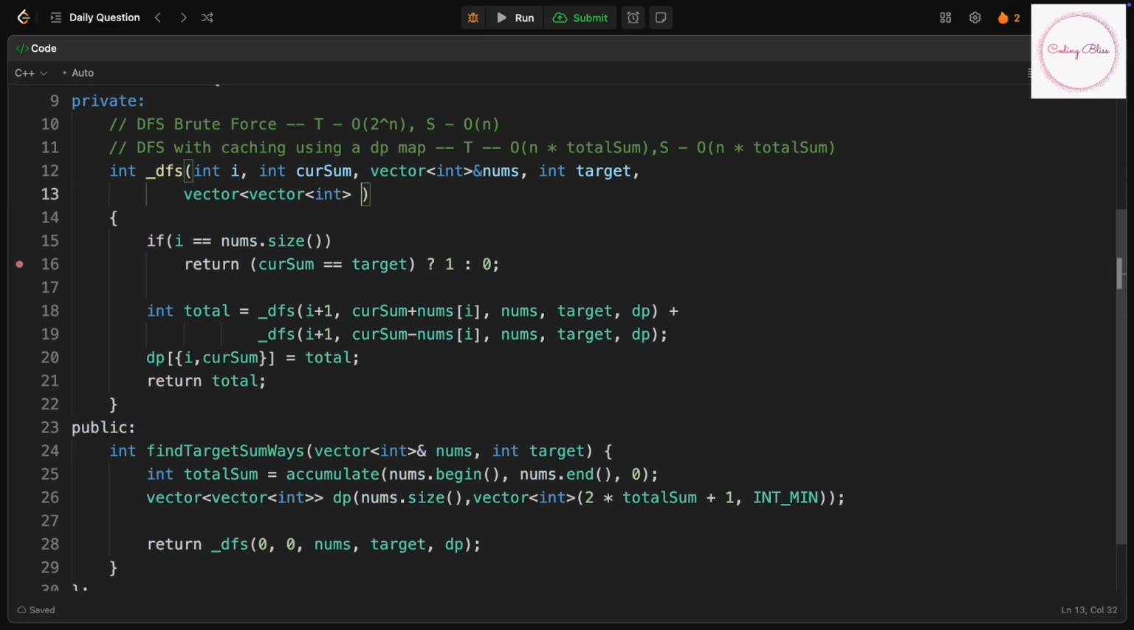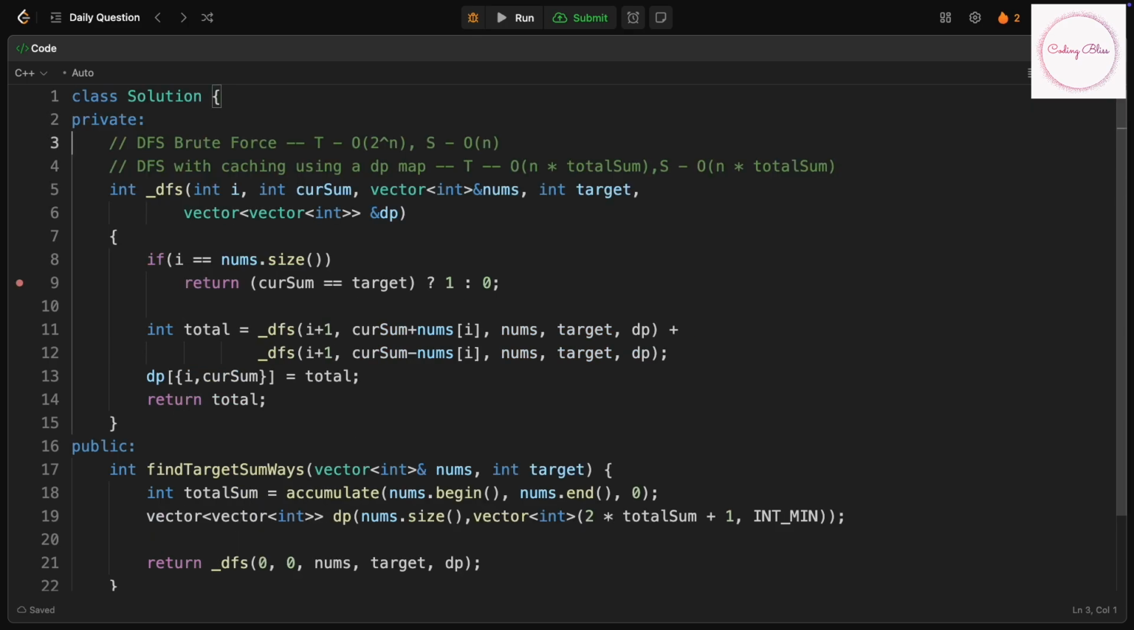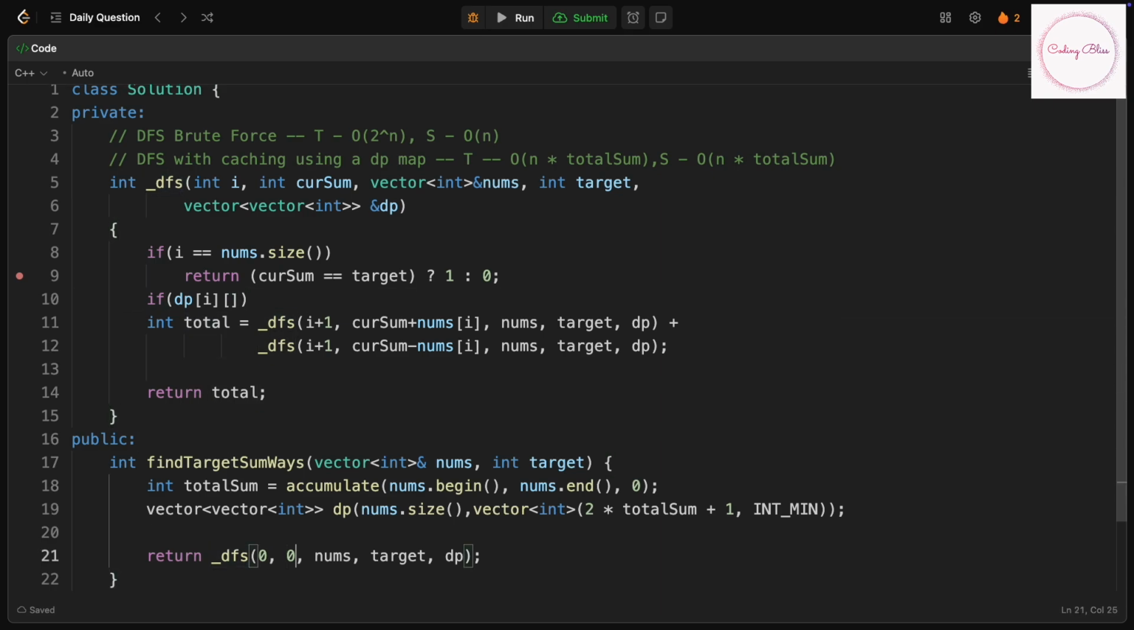And this will become DP. I don't need the hash function anymore, I'll just take that out. Let me make this much simpler. Now if DP of I cursum, so now I cannot use cursum. So I have to pass one more argument here. I have to also pass total sum. Rather than doing an accumulate every time, I'll just pass it around.